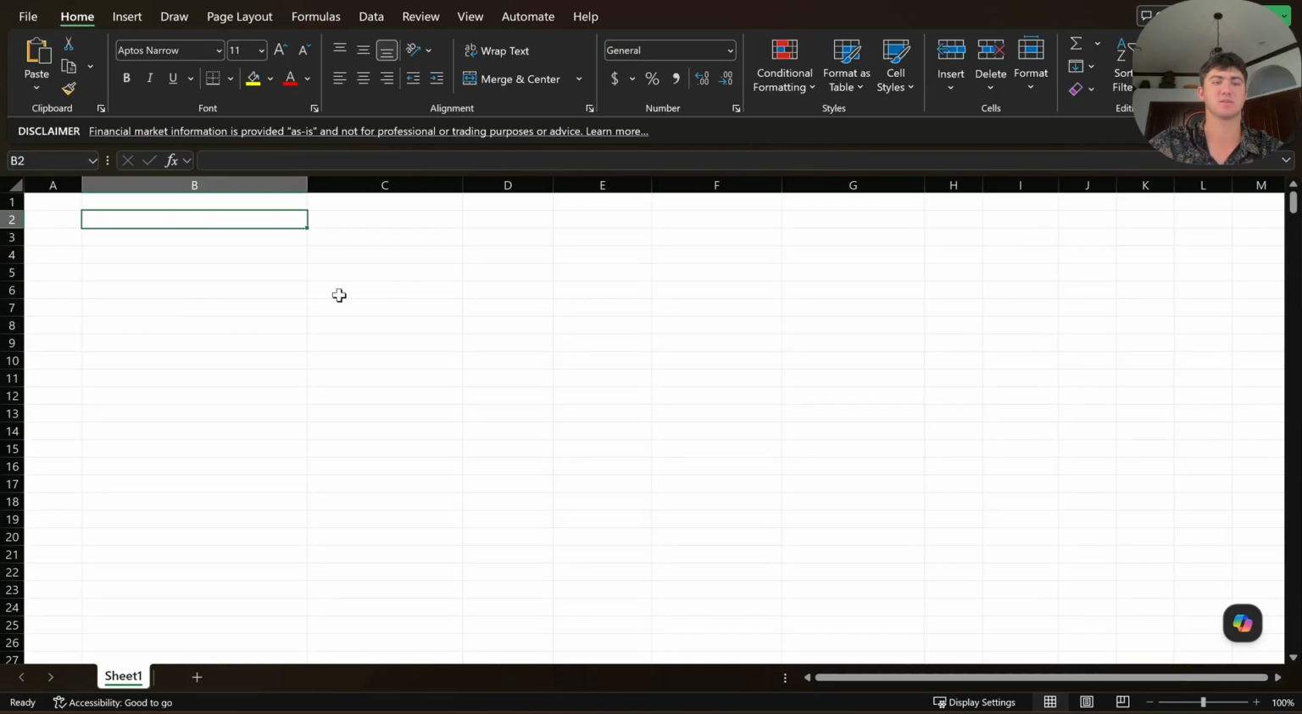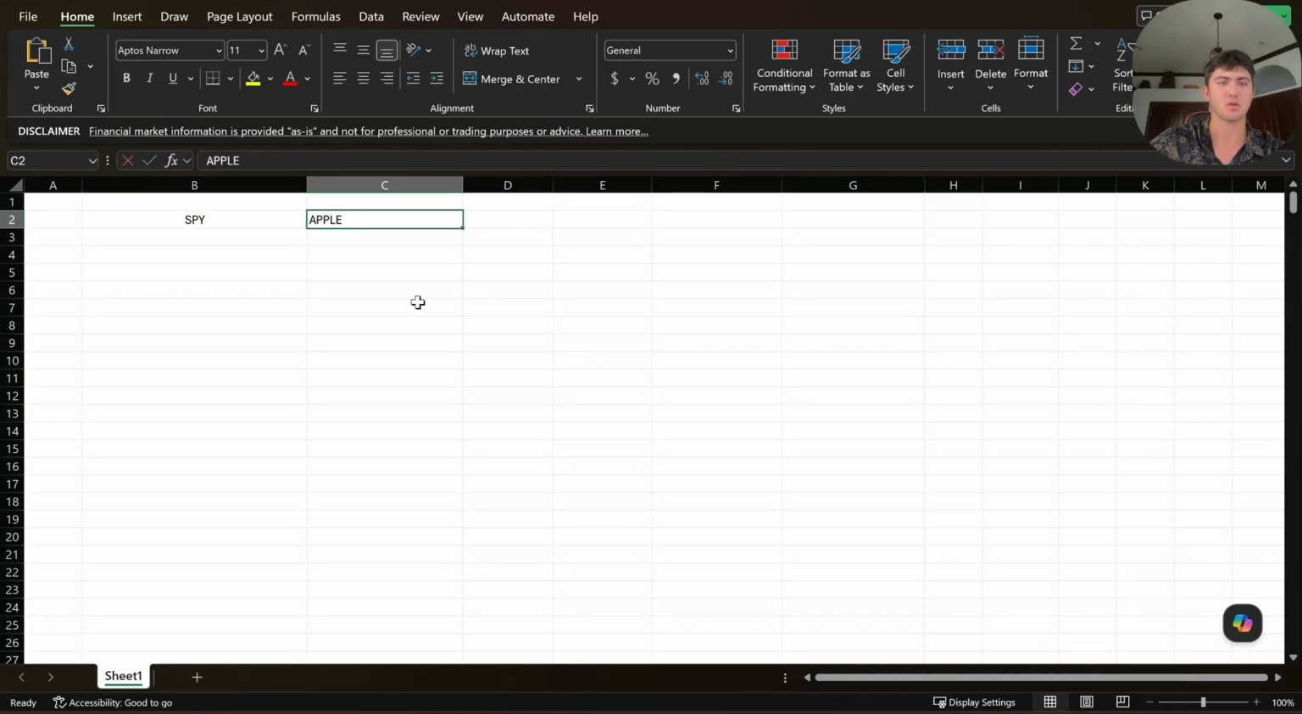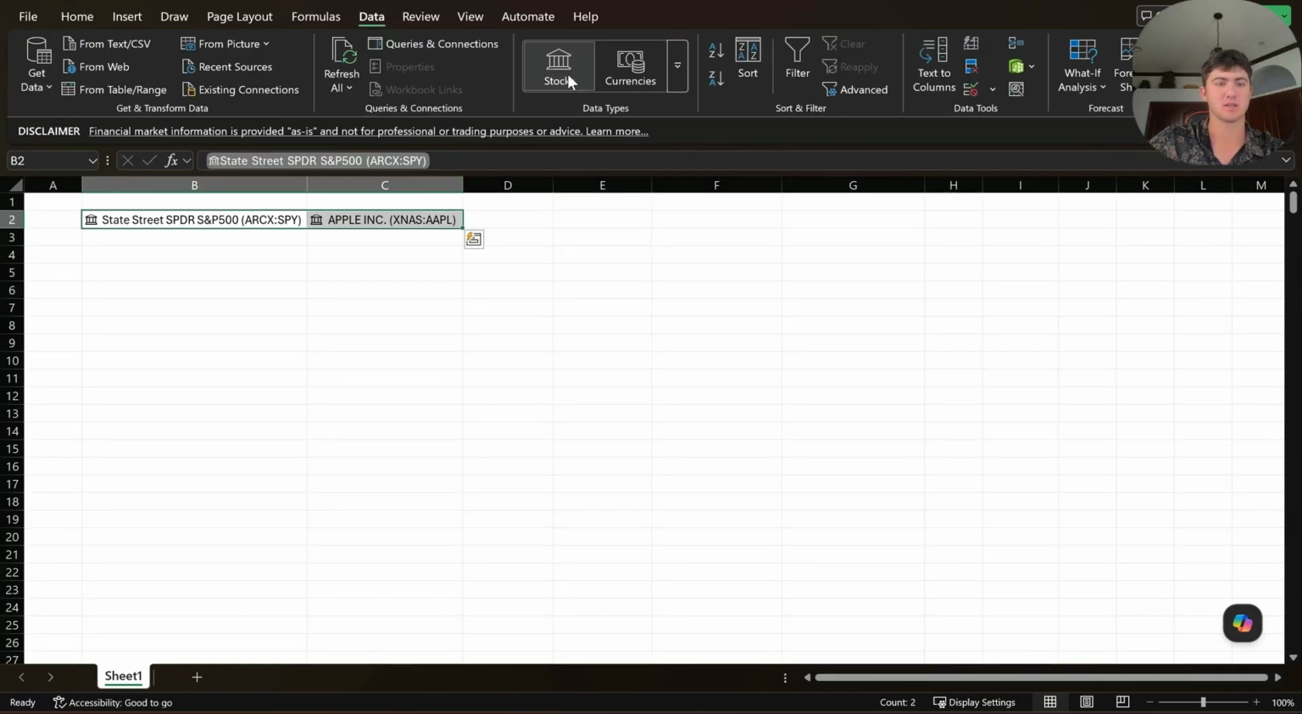So on our Excel spreadsheet, I'm going to put in SPY, which is the ticker symbol for the S&P 500, which generally follows the overall market. And then I'm going to put in Apple. We'll center both. We'll highlight these. We'll go to data, click stocks, and then you get Excel's official stock data.